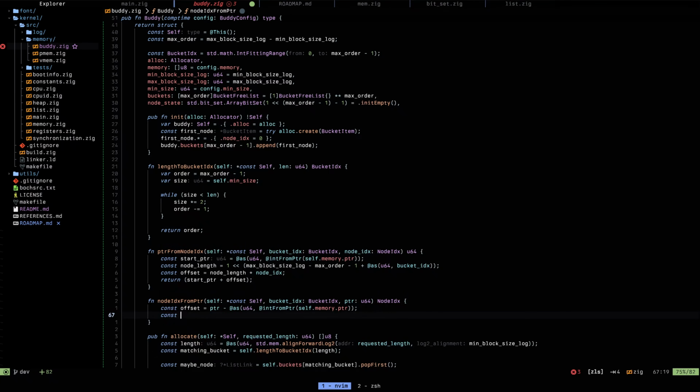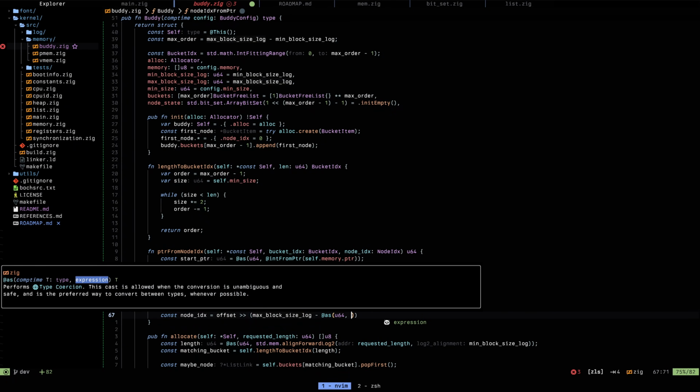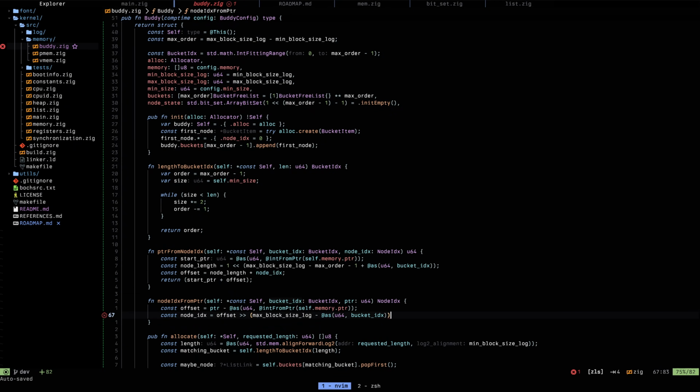Now we have the offset. We can go ahead and do node index. That would be offset shifted right by max block size log. And we need to remove, I guess, let's do this of bucket index. So we are not sure that this pointer here is aligned to the same alignment that we need for this division here to be exact. So I'm guessing that we are going to need to align it forward.